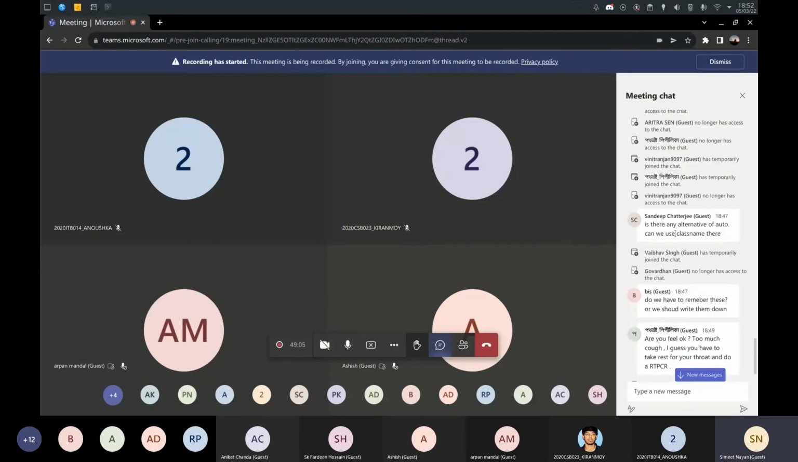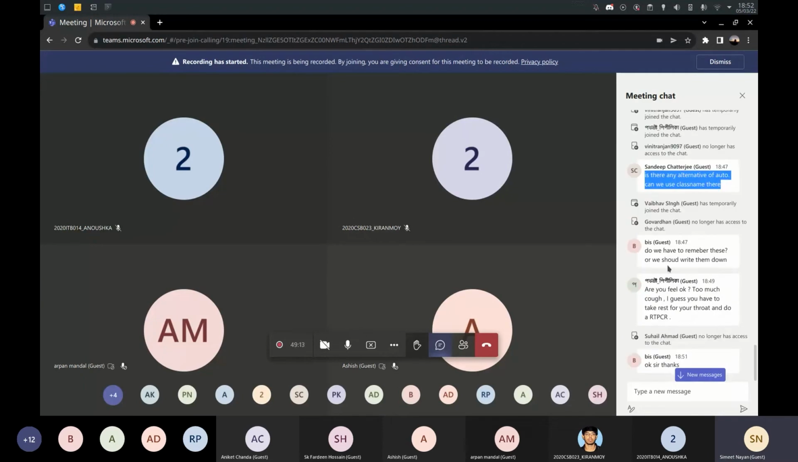There are many questions. Is there any alternative of auto? Can we use class name here? Yeah, you can use iterator. I told you about it. I generally use auto because it is shorter to write. Do we have to remember these? Yeah, you need to remember all of these, but you'll get used to it as you use it.